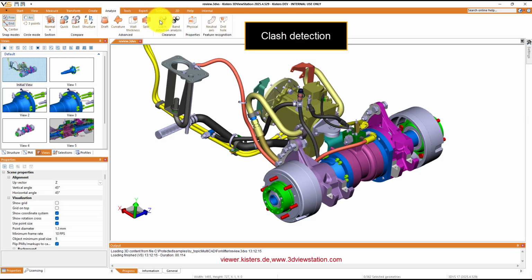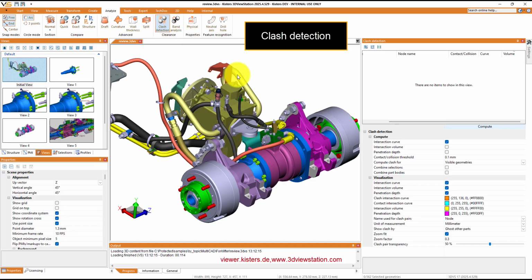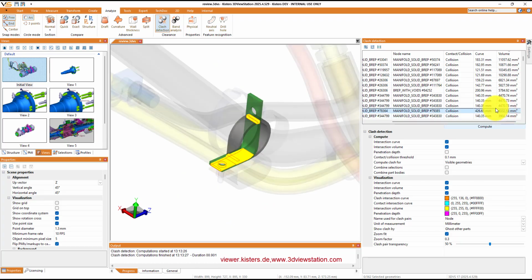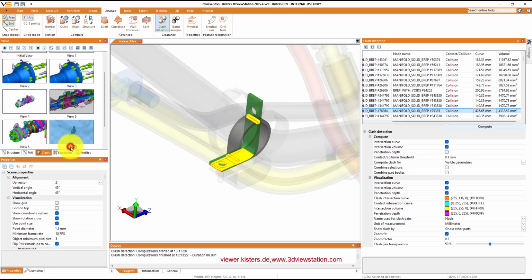Clash detection, yeah, you would like to identify possible issues when assembling something or when running a complete product. So in this case, we had the 3DViewStation also calculate the clash volume, and we sort by volume, and we then just show and highlight a few results. As with all other views in 3DViewStation, you can save that view for later review, for instance, talking to your colleagues.